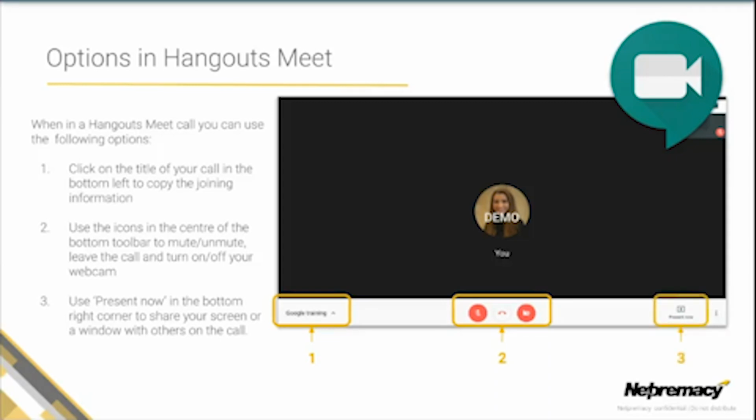And then over on the right-hand side, you've got the area where it says Present Now. In the Present Now area, it will offer you the opportunity to present either your entire screen or just a window. As an example, today I'm showing you just a window. So any other areas that I go into on my computer, you wouldn't see. You'd only be able to see this window that I'm presenting to you.